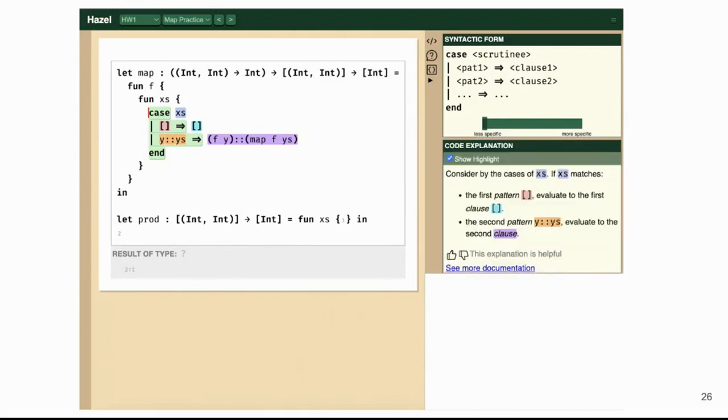We also provide an explanation of this form, and we tailor this explanation to be relative to the code that's actually in the editor, and we use color highlighting to associate between the parts of the explanation that are related to the parts in the code.